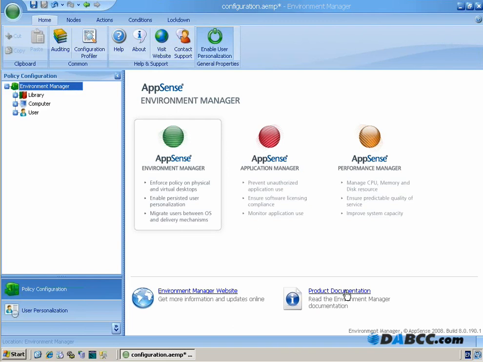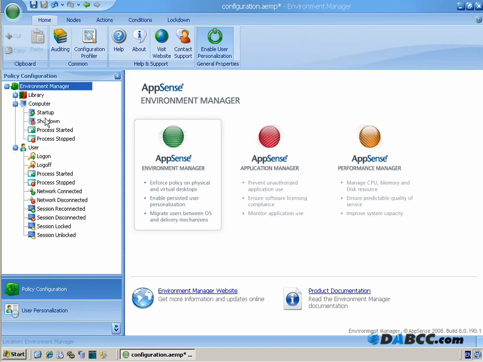Yeah, what I'll do, this is the new Environment Manager 8 console. It's split into two main areas, as you may be able to see on this navigation bar. So we have what we call the policy configuration side of the console. And what this allows us to do is to configure actions for the user or the computer.